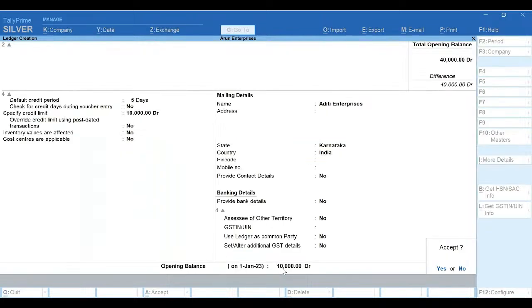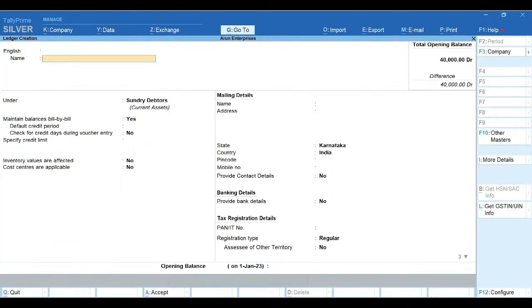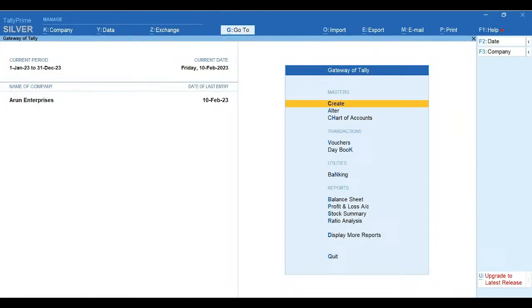And you can press enter and accept it. So in this way, you'll be able to give the bifurcation of the last or previous year bills that are pending for the party using the bill wise. Right. So I'll be pressing Control A. So once I press Control A, let me navigate you to the outstanding reports.